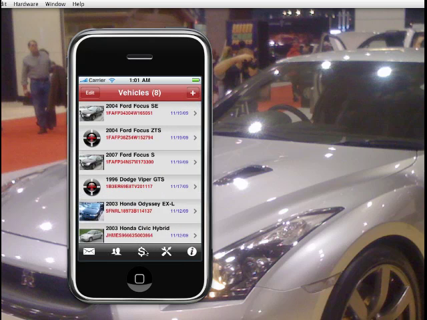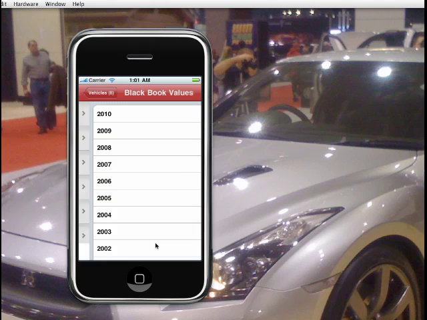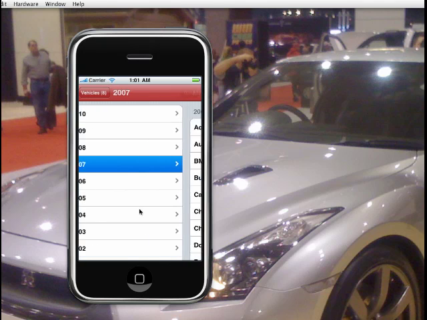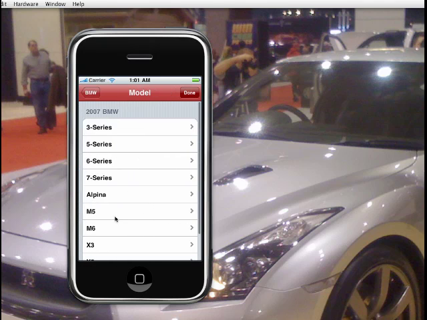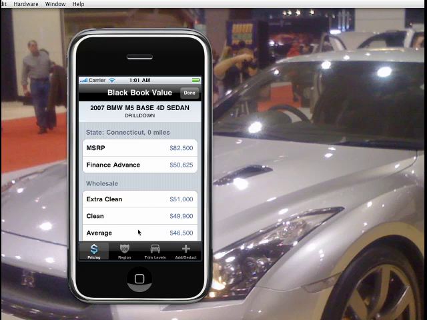Also, if for some reason you want to use the tool to pull up information on a vehicle and you don't have a VIN, there is something called drill down. This dollar sign here on the main screen. If I click on it, I have access to, depending on my subscription, Black Book or NADA. I can pick, for example, Black Book, and then drill down to the particular vehicle that I'm looking for. In this case, let's say I'm looking for a 2007 BMW M5, and then I can pick that vehicle, and it will show me the information for Black Book for that particular vehicle.